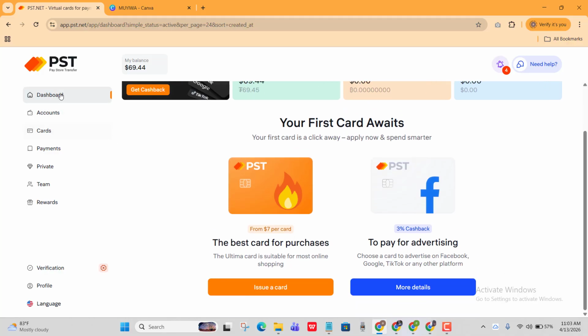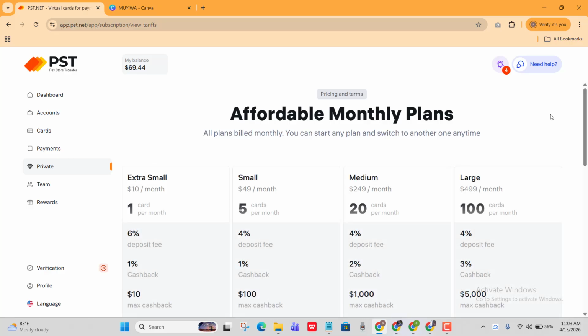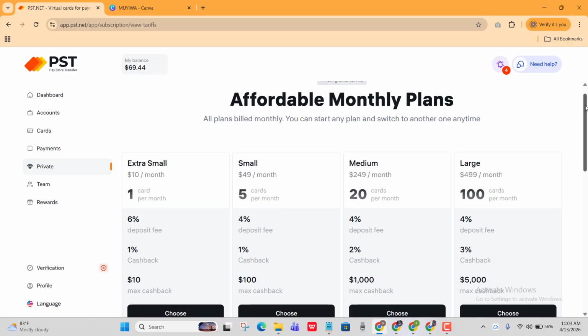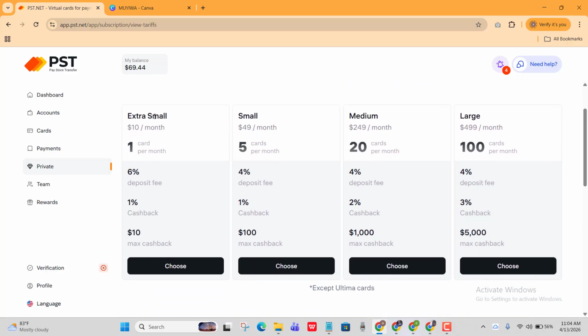Now, if you come to this left dashboard here and click on card, it's still going to take you to the same place. And then what you want to do here is just click on more details. Of course, if you want to get your card for your general shopping, you can always do that with this one. So here, I'm going to click on more details. And once I do, it's going to give me the various options that are available on the PST Cash dashboard. As you can see here, you can go for the extra small, the medium, or the large.